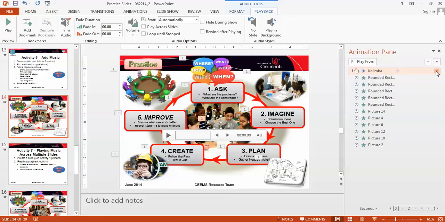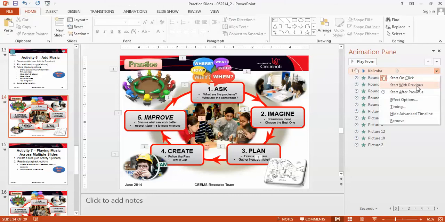I do have to make one other adjustment here. Notice I've got this little mouse here. That means I have to start it with a mouse click. Well, I really don't want that. Really what I want is I want it to start with previous. So it'll start when the slide starts.